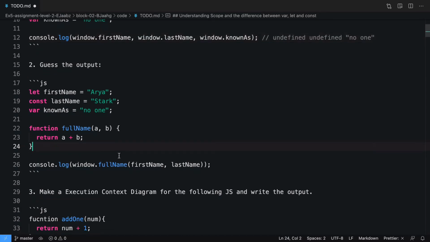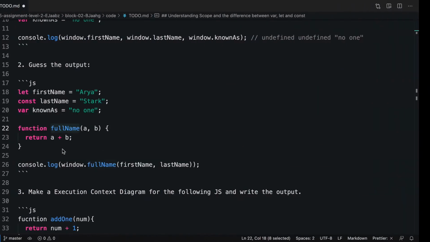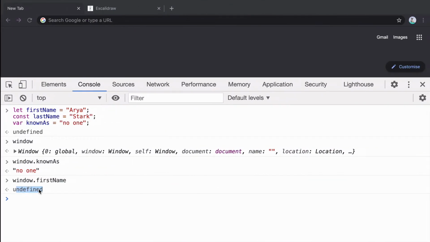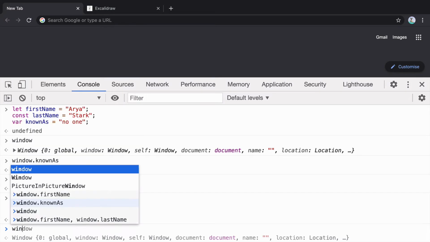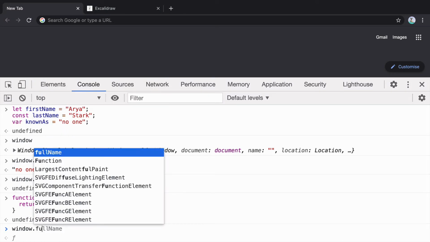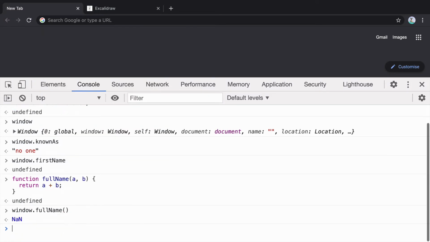Moving on to the next, here we are saying window.fullName. So fullName is a function, and a function also gets attached to the window. If you want to see that, let's copy this function and paste it here. We can say window.fullName and we can call it. You can see it here.